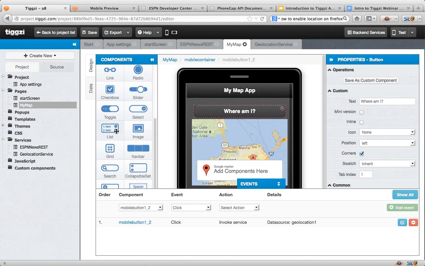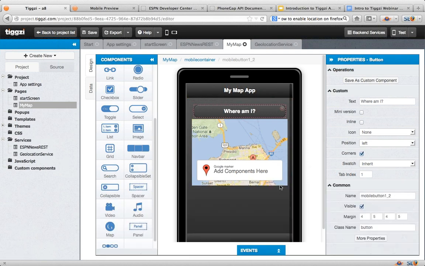All right. Anyway, that's how you add the location service. What I wanted to show you also is the database capability that we have. So if you click on backend services, do it again.